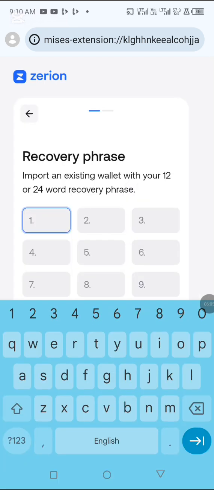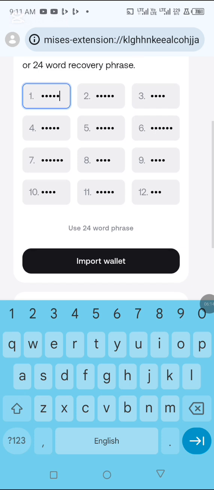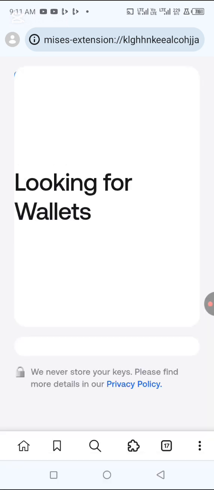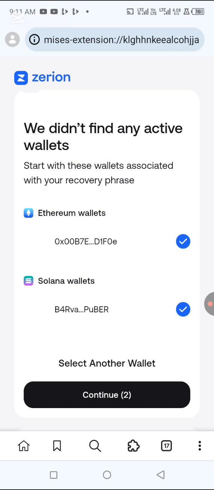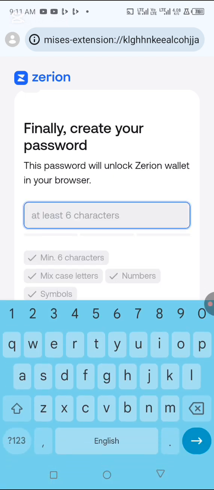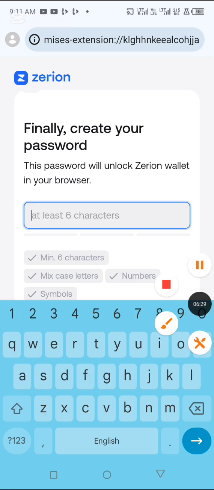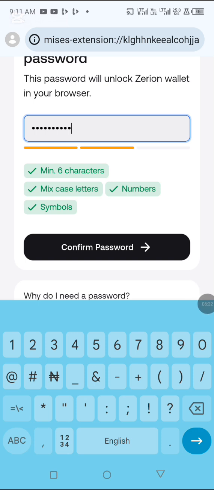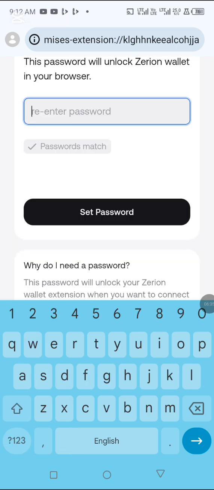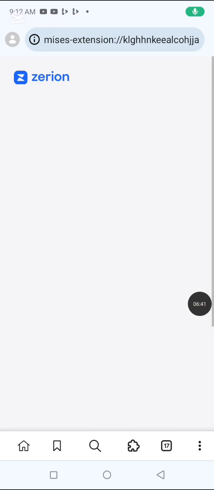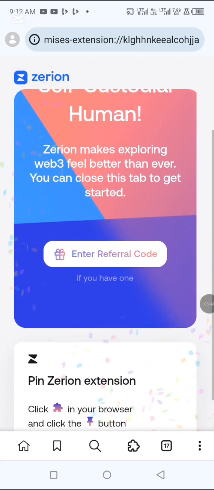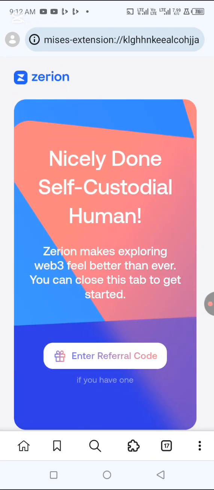So now I have to put my seed phrase here. Now I will import my wallet. After I import my wallet, I click on continue and I enter my password. After you enter your password, you click on confirm and enter it again. When you are done entering it, it will bring you to this place that you have done.